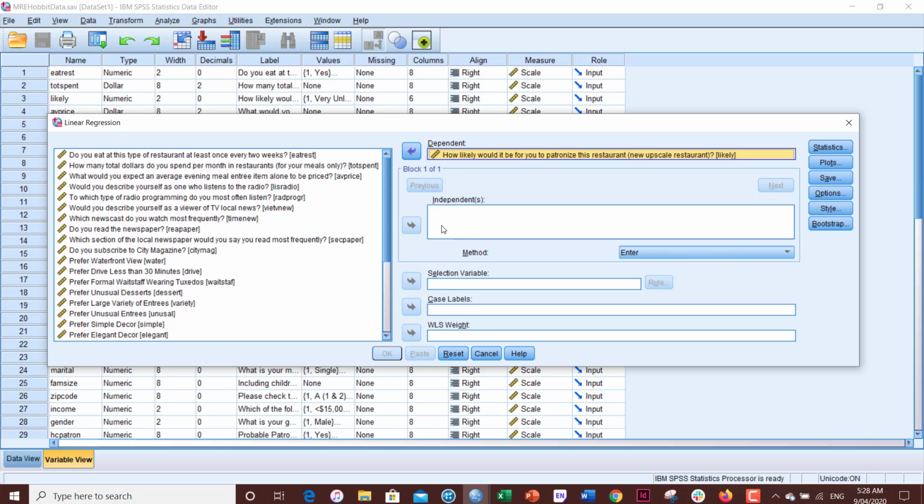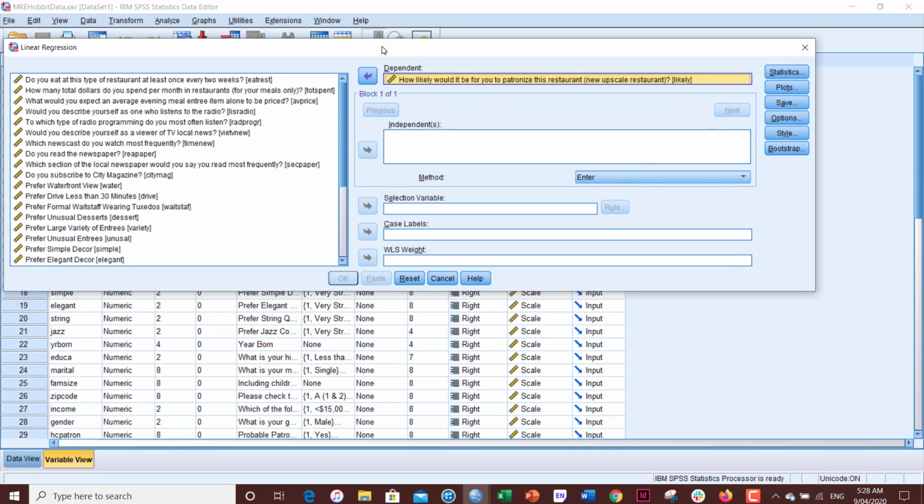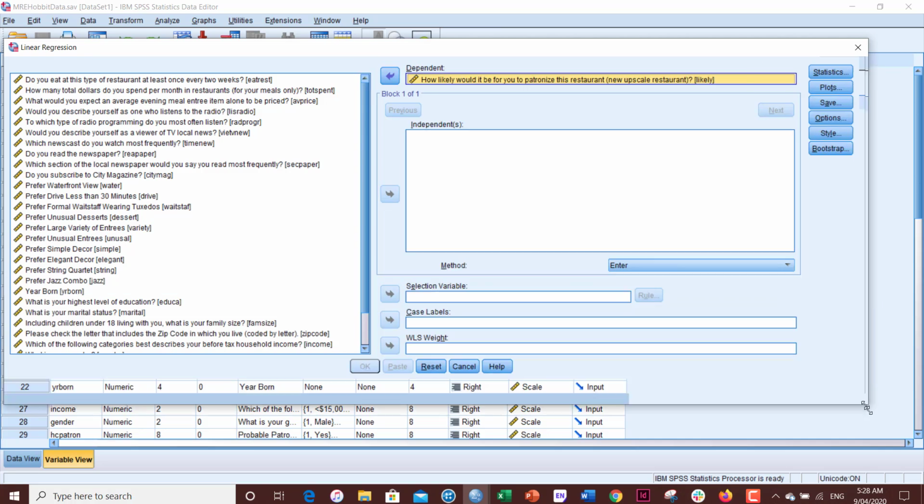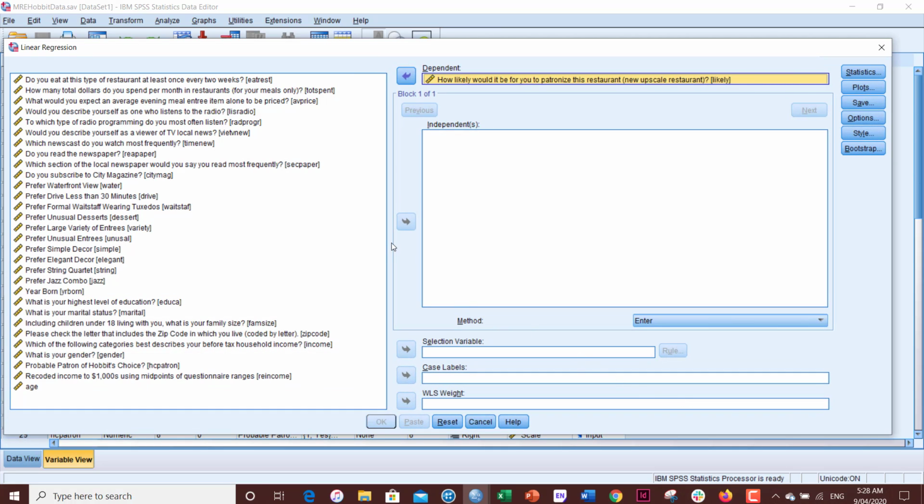There are 3 different kinds of variables that we're going to look at for the independent variables. That's going to be demographic variables, the restaurant patronage variables, and the restaurant feature preferences variables. So we'll find those and bring those across. We'll just stretch this out so that we can see what the variables are. Our demographic variables are things like year born. We can use either year born or age. I'm going to put year born across. Our income, recoded income, bring that across. And then family size. So fam size, we'll bring that one across.